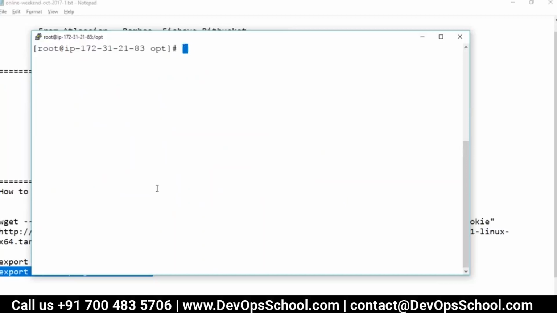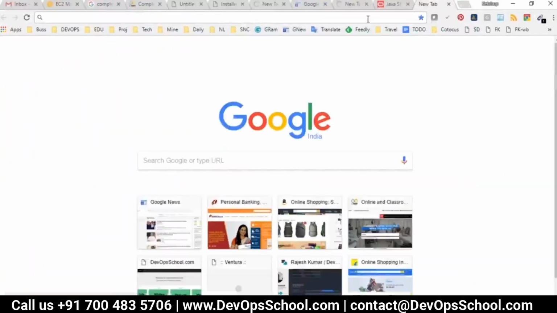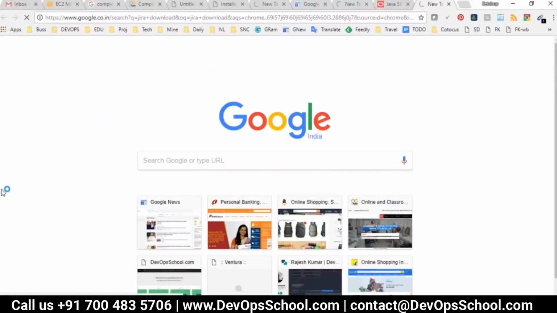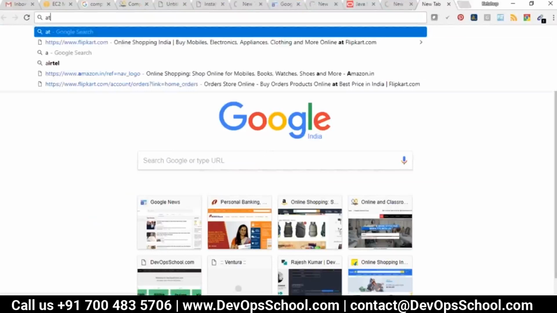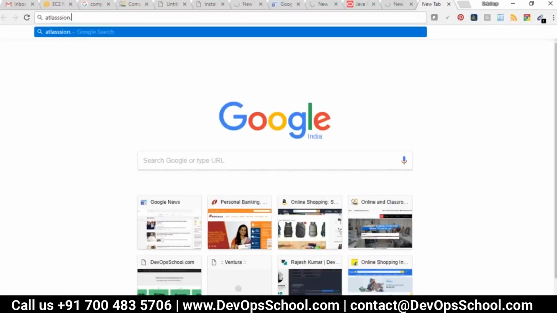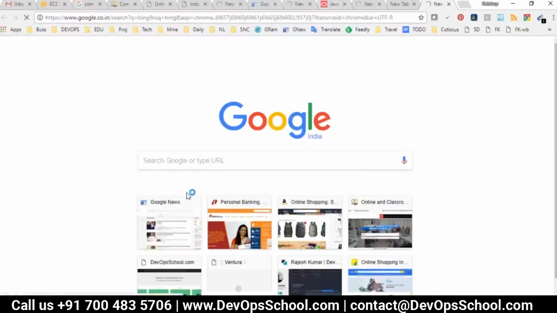Now we have to get the Jira. So for the Jira, we're going to get it. Jira download. Just go to the Jira download, and that's bad. It's not working. Atlassian. Let's go to the Atlassian website. Okay, I can use Bing also, right? If that is down, Bing will be working, I guess, right?